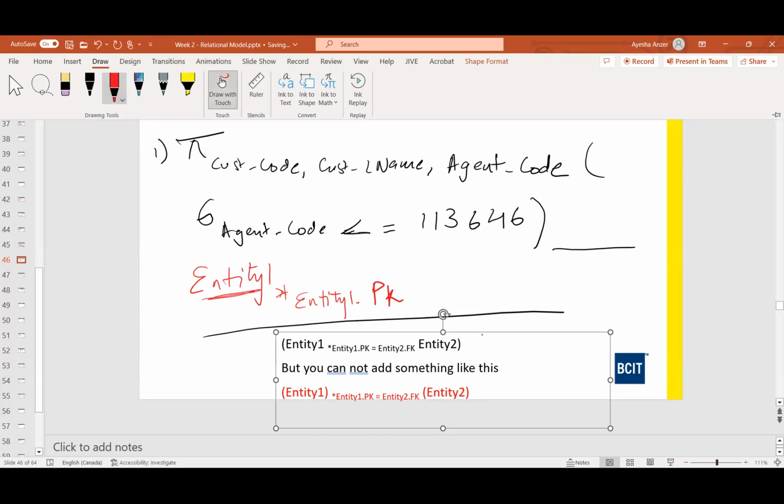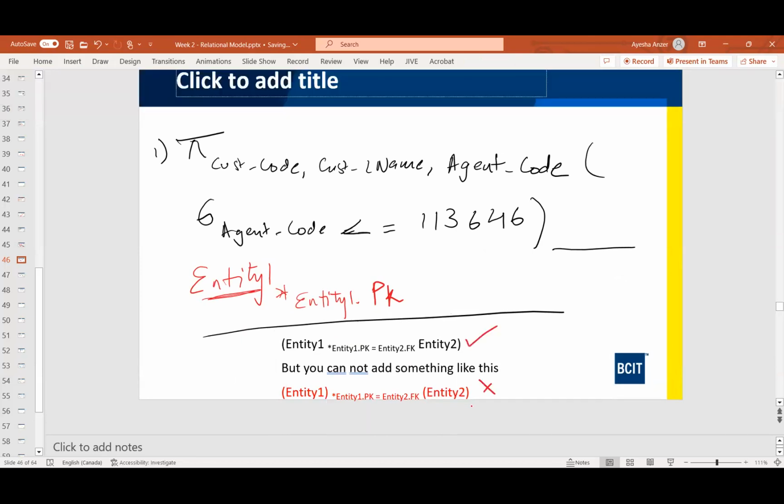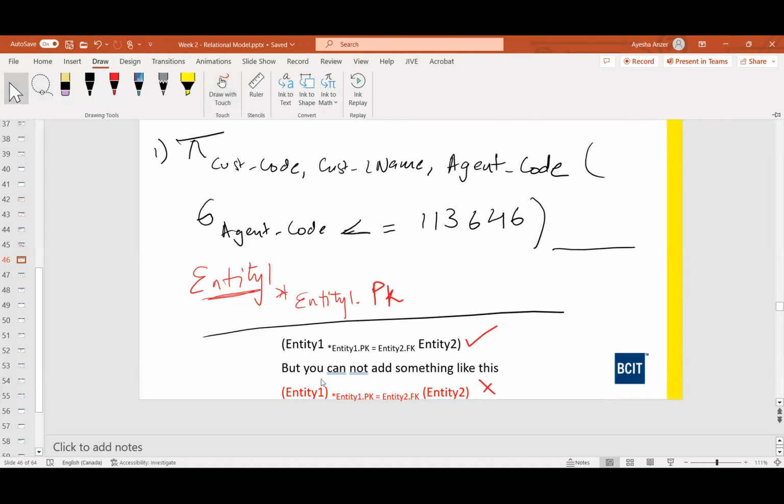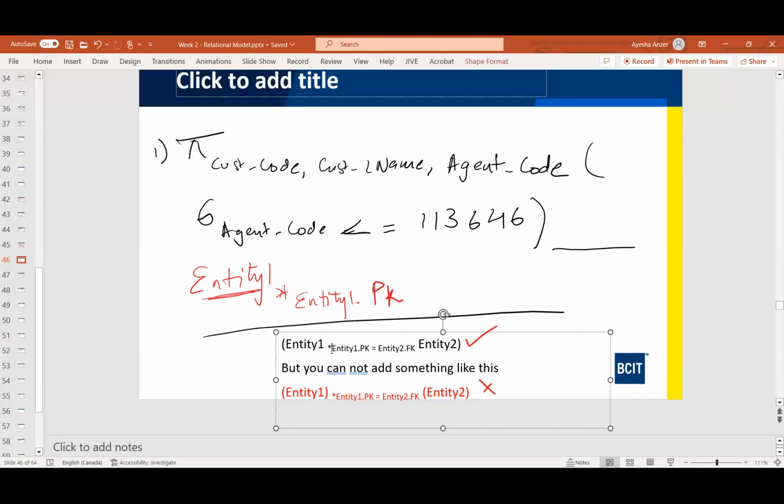So this is how you have to write it for two relations. This one, no. Okay, now the question, please. So the asterisk is going to be in subscript? Subscript, yes. So the asterisk here is subscript. This is all subscript. The entity will not be subscript. Okay.